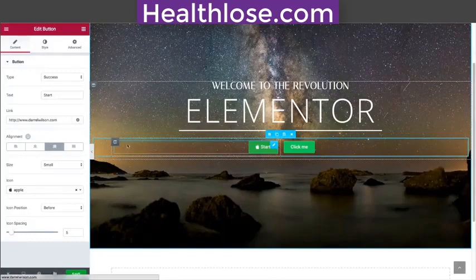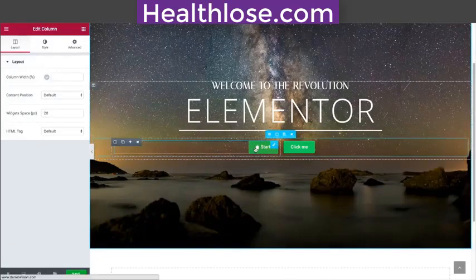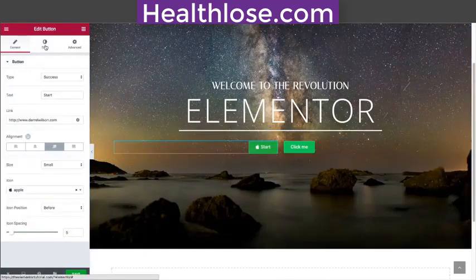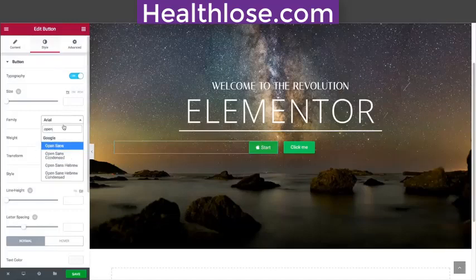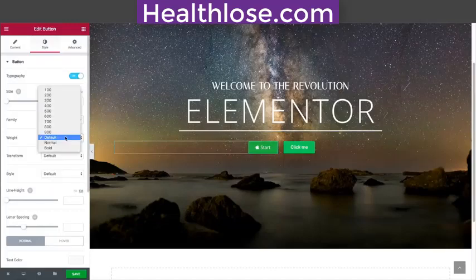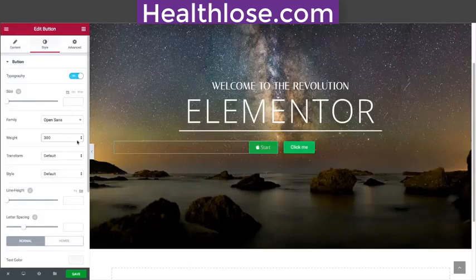So under the button right here, I'm going to click on the button. Now under style, I'm going to click on typography. Remember, we're just changing the actual button right now. I just kind of left it standard. You can give it a different font, like let's do Open Sans. And then the weight, you can always change to whatever you would like, or 500.